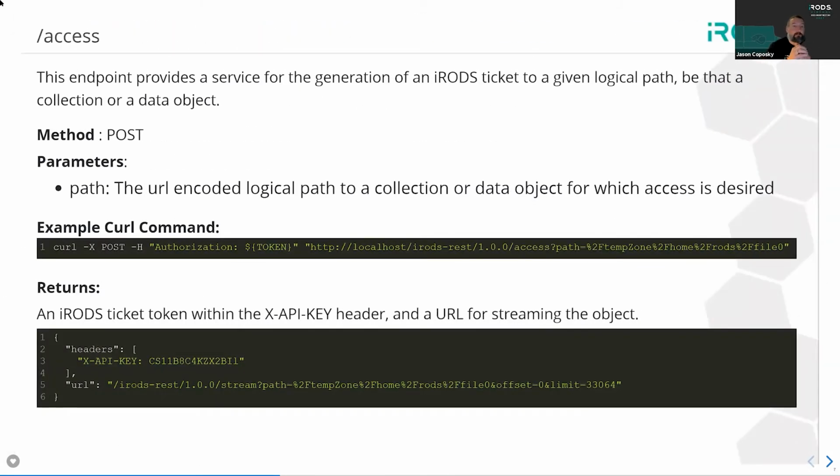The first endpoint that we're going to look at beyond auth is access. The access endpoint is going to generate an iRODS ticket, which is going to be passed as an X-API key into a subsequent request. If you invoke the access with a specific path to a data object, it's going to return a ticket for that data object, assuming that you are allowed to have a ticket for it, and then give you a URL to hit in order to access that data. As you can see here, it's going to hit the stream endpoint in order to provide access to that particular data object.